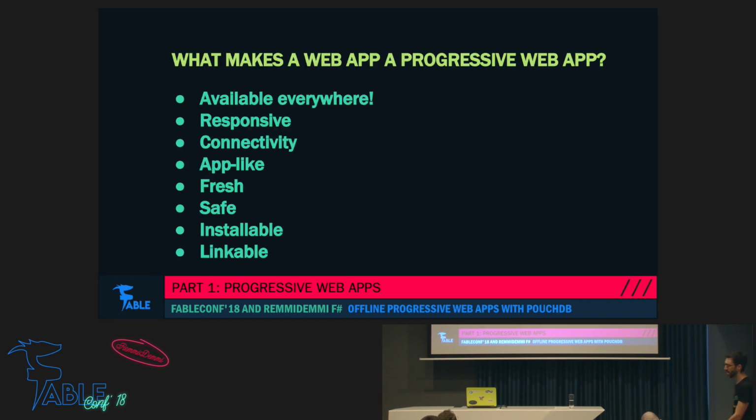According to Google, which is a main supplier for every requirement about progressive web applications, a progressive web application needs to be available everywhere. It means on your tablet, on your desktop, on your phone, everywhere. And it has to be responsive. Maybe you are doing web design, so you know what we are talking about. Responsive means that it has to fit on any kind of device.